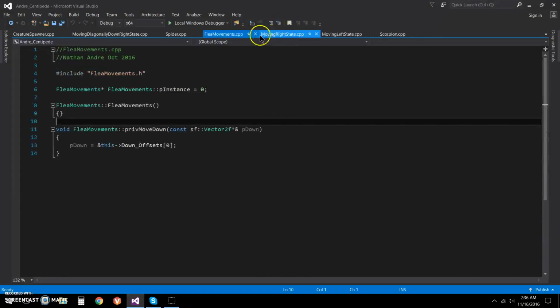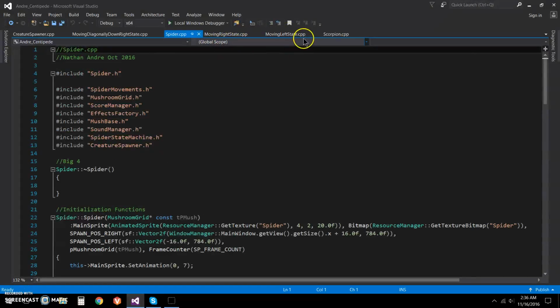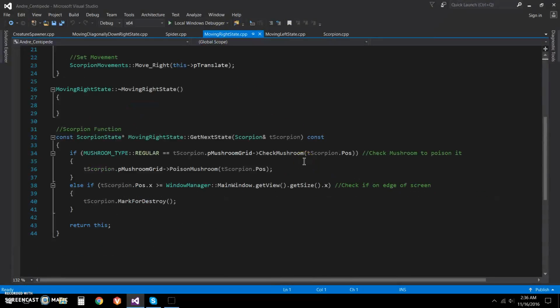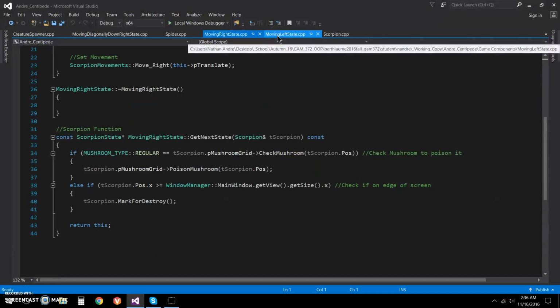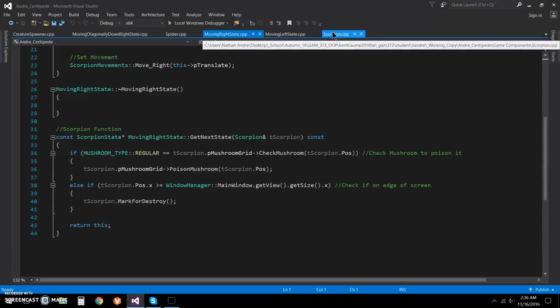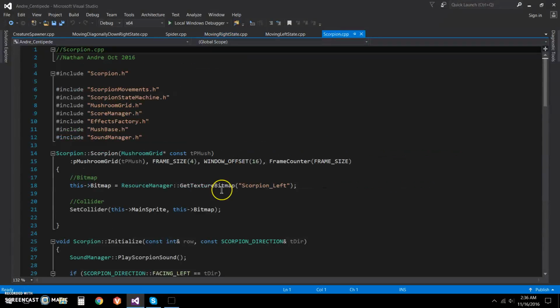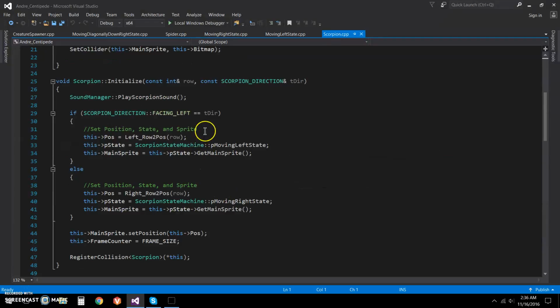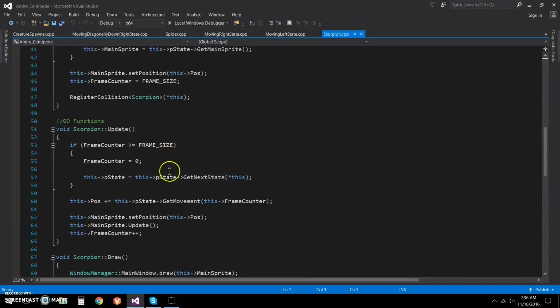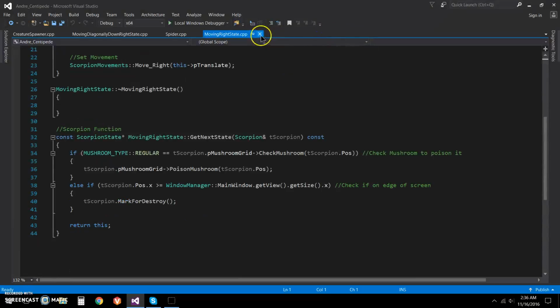And so that's a flea, and so the scorpion and my spider are on state systems. Scorpion's real simple, it's either move left or move right, and all it has to do is check if there's a mushroom, and then check the left side of the screen to destroy it, and then it poisons. Here's the update. This gets the movement, just like the centipede. And then, like I said, it checks. The mushroom doesn't do any collisions or anything.